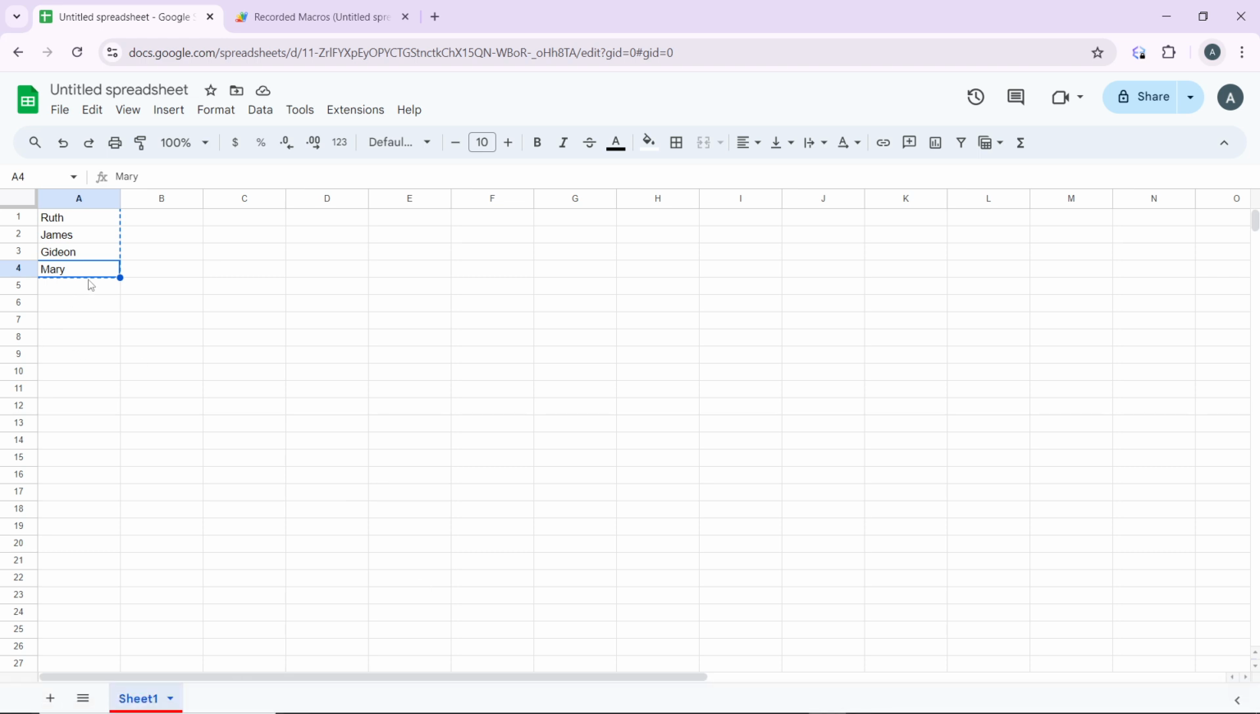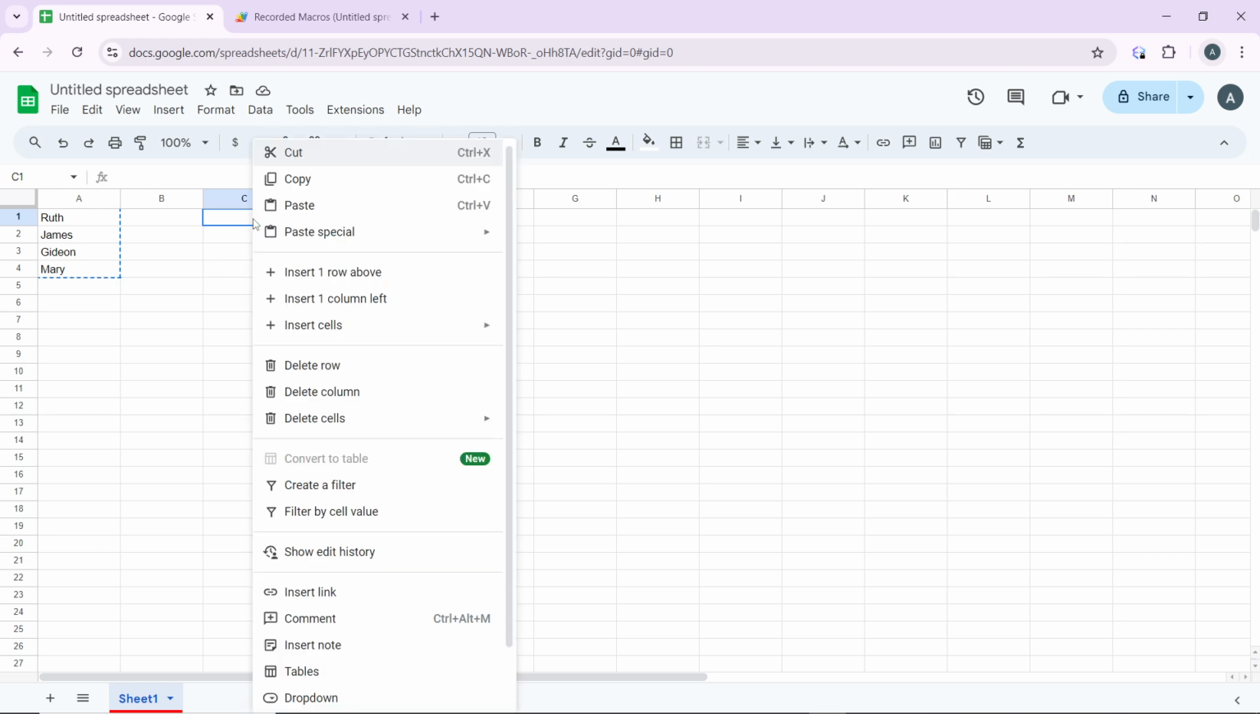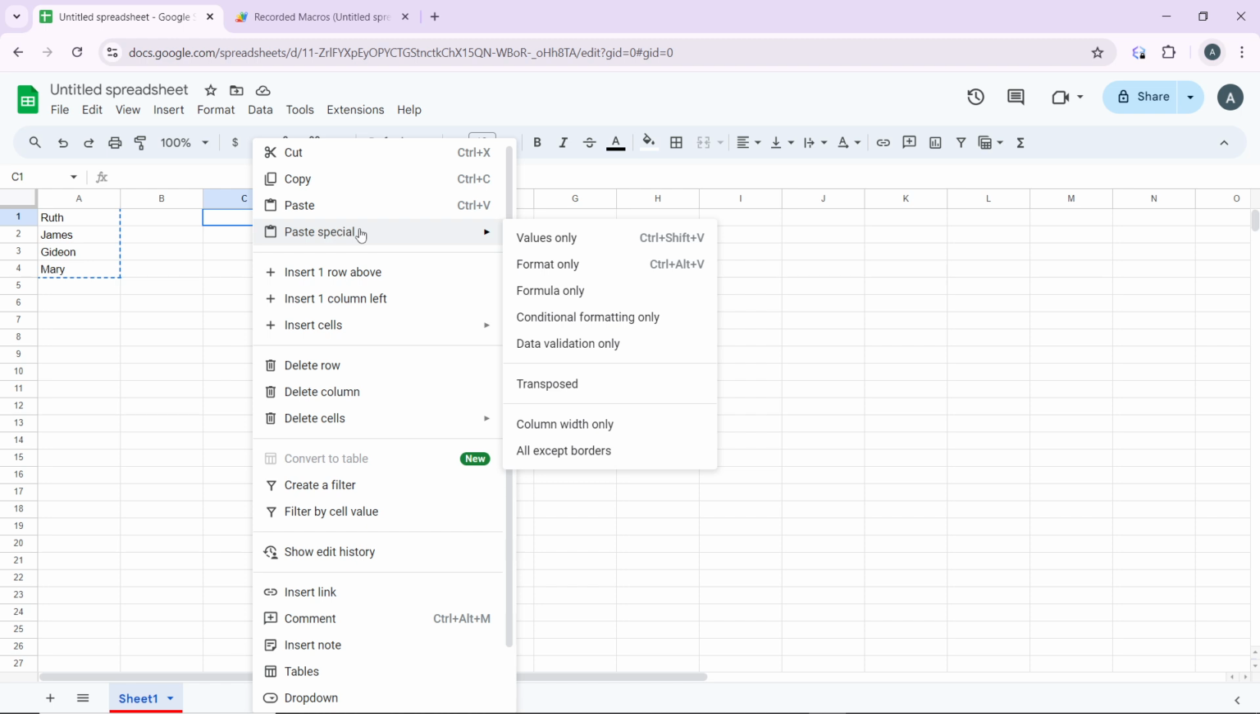Now that I have highlighted that, the next thing is to choose a destination by clicking on the cell where you want to paste the transpose data, which is the top left corner of the new range. So I've chosen this. The next thing to do is to right click the cell where you want to paste the data. Once you do that, you're going to see a couple of options: cut, copy, paste, paste special, insert one row above, and drop down. So go ahead and click on paste special.